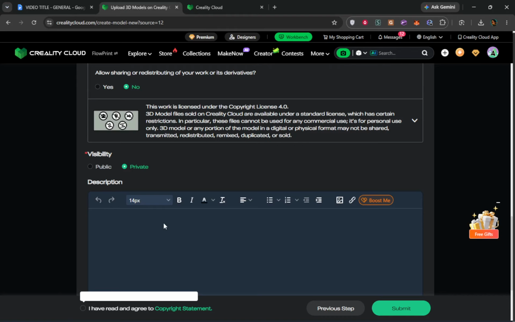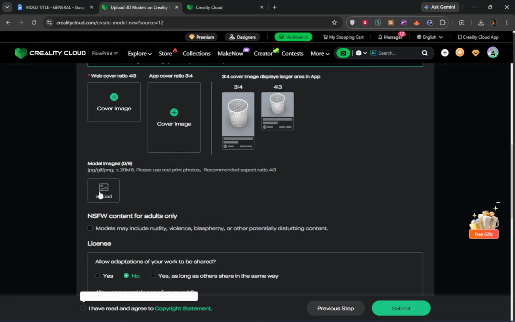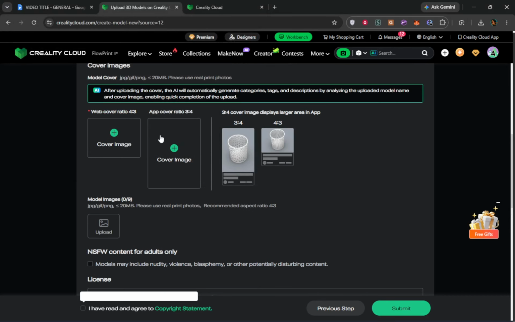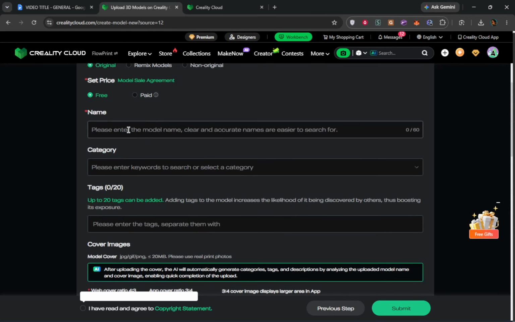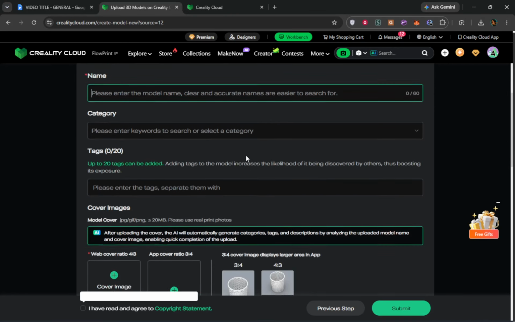Next, you will add details such as the model name, images, category, tags, and description. This step enriches your model's profile and makes it easier for others to find it. Including relevant tags and a clear description helps other users understand what your model is about. This is beneficial for visibility in searches and ensures your model stands out in the crowded marketplace. Take your time to fill these fields accurately as they enhance the overall quality of your upload.